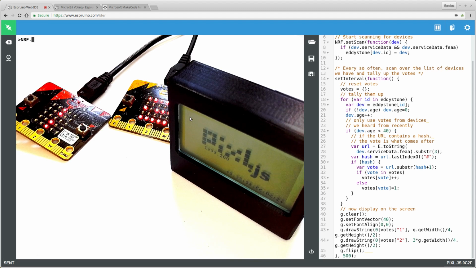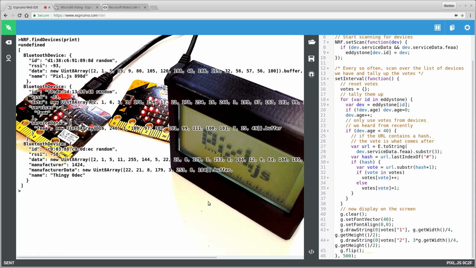So if we say find devices, print, a few seconds later we should see a bunch of devices out here. And we'll see that it's only picked up one micro:bit at the moment, but some of the devices have this service called FEAA. And that is a Google Eddystone service.